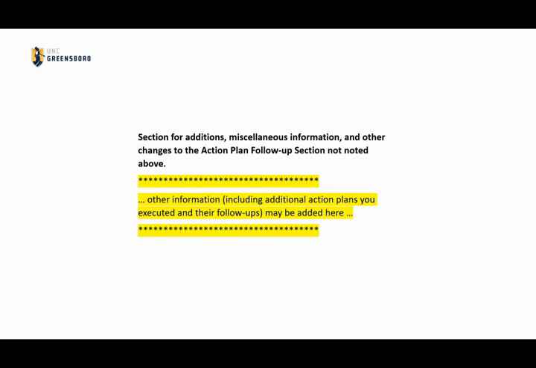The next section you'll encounter is the section for providing additional miscellaneous information related to the action plan follow-up section. In this optional section, the user is provided with an editable text area where other information regarding action plan follow-ups may be provided. For example, did you execute an action plan that wasn't listed in the template we provided? If so, here's the spot to list that action plan and its associated follow-up. Other miscellaneous information may be provided here as well, related to the action plan follow-up section.